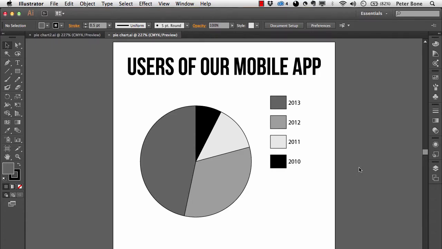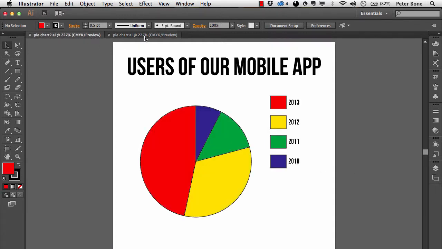In a recent YouTube video, we showed you how you can easily create a pie chart, and this is the bar chart that we created. But if you then want to apply colours, let's suppose you want your pie chart to look like this one. A bit garish, I know, but nevertheless more colourful than this one.